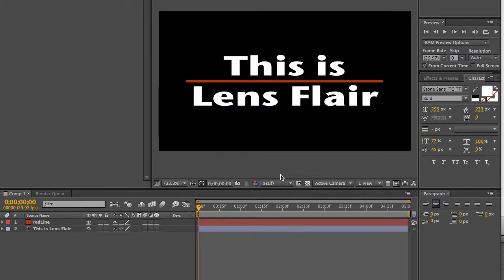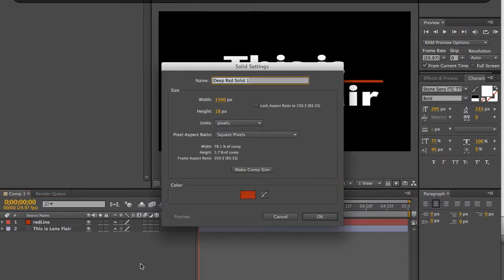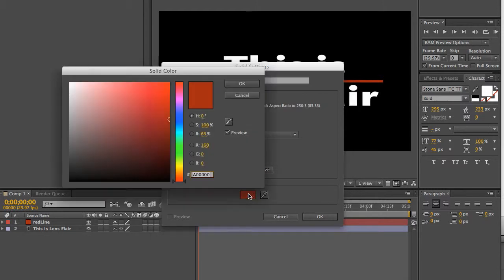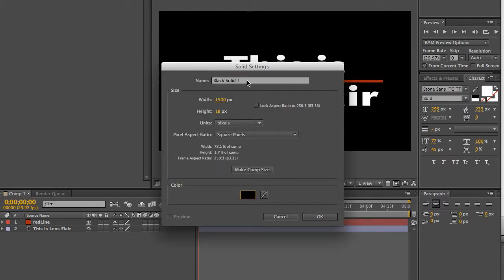Okay, this is how to add a lens flare to a shot. You've just got a simple red line that's a solid. It's right down here, and we've got our lens flare text. So we're going to add a new solid using keyboard shortcuts. We're going to make that solid black, everything zero. Okay? And we'll call this lens flare.